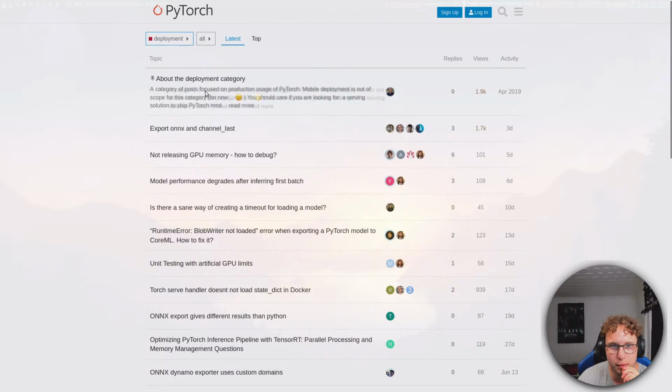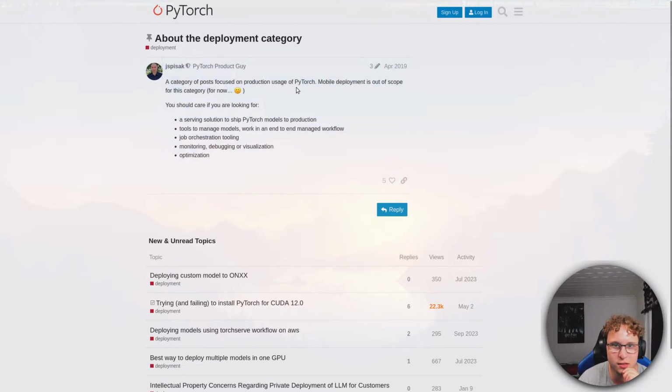A category of posts focused on production usage of PyTorch. Mobile development is out of scope for this category for now. You should care if you are looking for a serving solution to ship PyTorch modules, I think it's called, or mobile. For serving a solution to ship modules to production, tools to manage modules, working end-to-end managed workflow, job orchestration, tooling, monitoring, debugging, or visualization and optimization. Interesting.